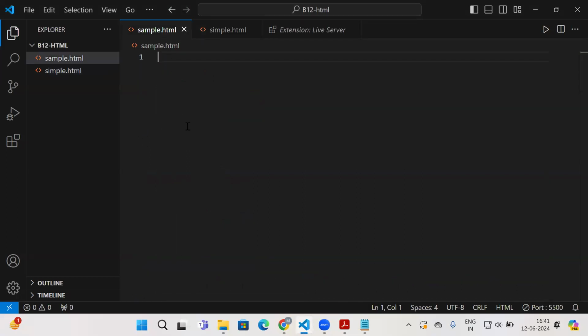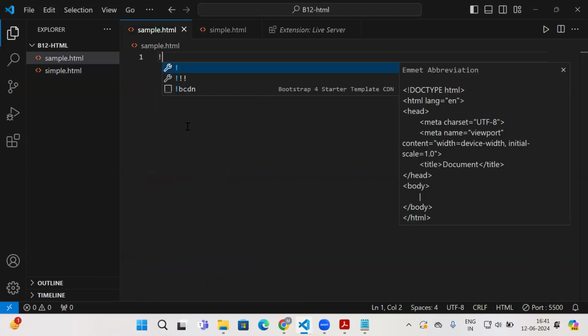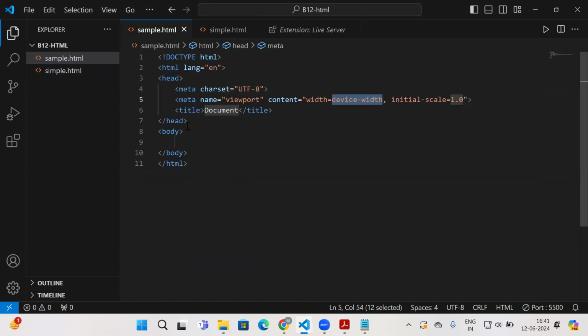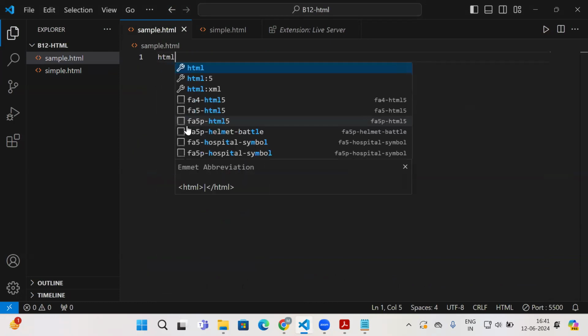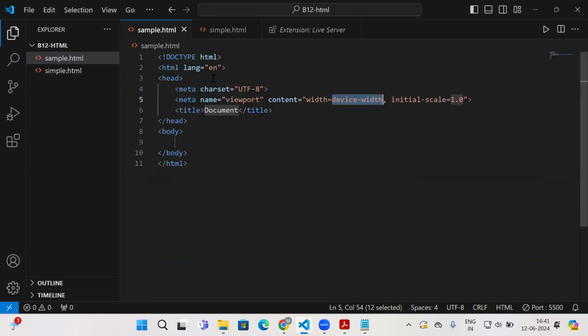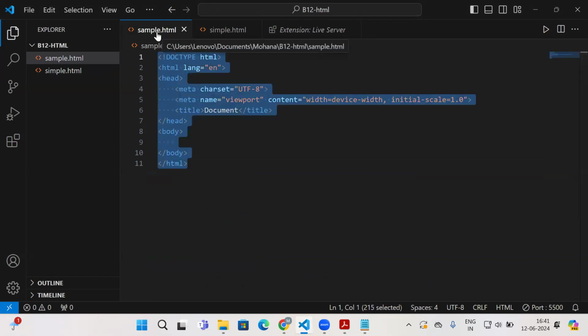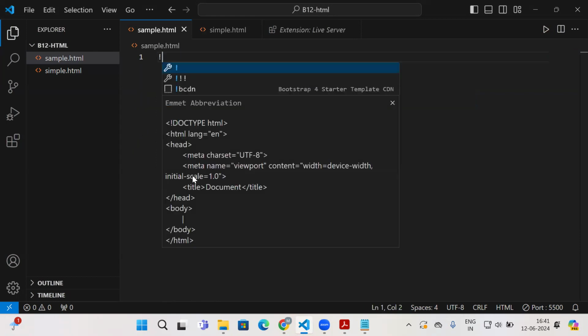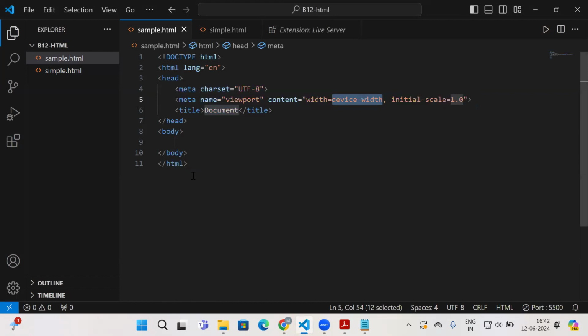How do we get the structure? What I told you: shift and 1. We get the exclamation symbol, and click enter, and we get the structure. Or else type HTML and go for the fifth one, and you will get the structure. In between the body, we need to write the code. Otherwise, if you want, you can type it manually. So, HTML5, or shift and 1, the exclamation symbol on the top. Look at the keyboard, the top 1, shift and 1, click enter, and you automatically get the structure.